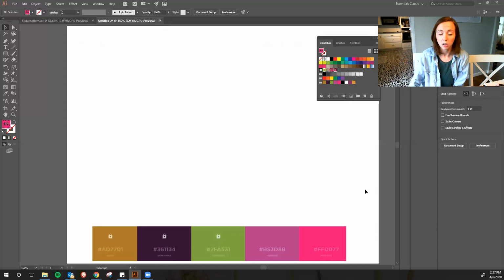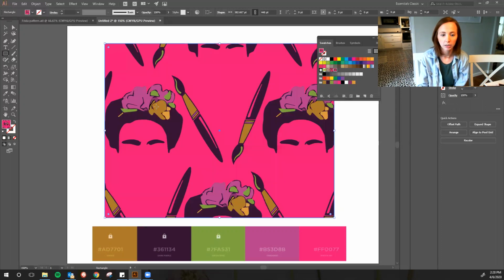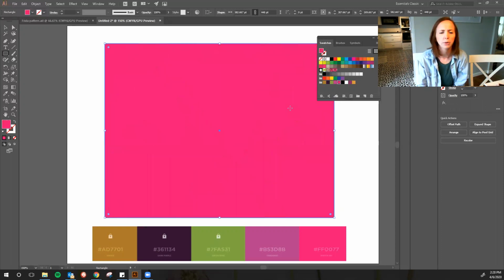First thing I want is a background. I want a background color. I know I want a bright pink, so I'm going to use this pink color. I'm going to go to my shape tool, my rectangle, and create a big one. Oops, I already have it ready. There we go, that's what it would look like, okay? Make sure I don't have any stroke. I just have my fill set to whatever color I want as the background, and I'm good to go.